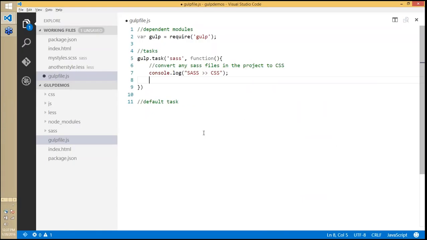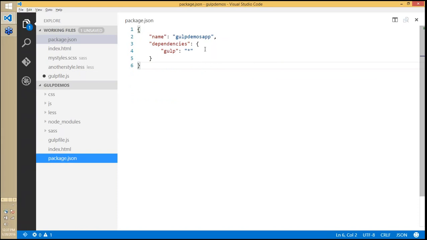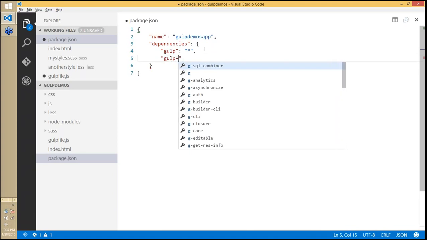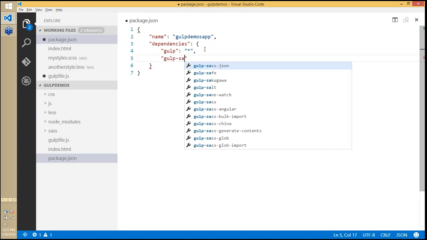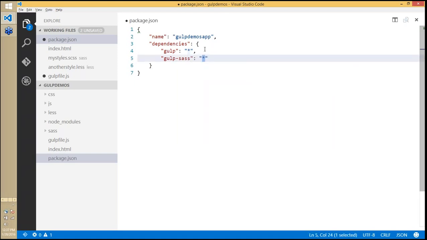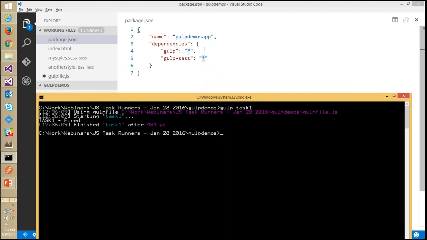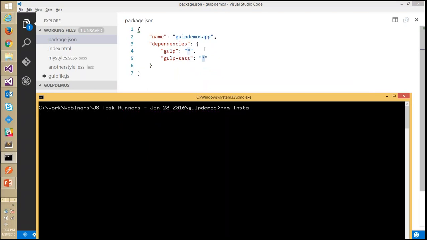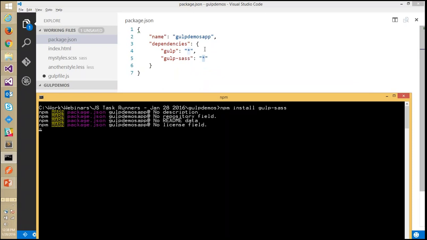So what I can do is go to the package.json and say, hey, you know what? I need gulp-sass. And I need that. Okay, so now if I come back to my command line and do npm install, it will see that I need gulp-sass, and then it will go ahead and install everything, right? So just to cut down on the time, I'm going to directly say, I need gulp-sass. So it's going to go to npm and give me the gulp-sass plugin.